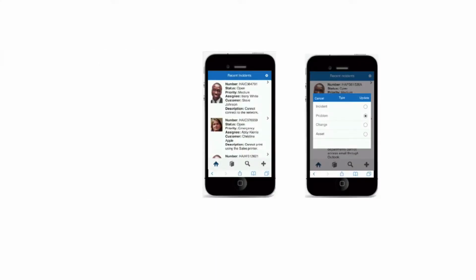A recent items page was added for easy access to your 10 most recently accessed incident and asset work items for the Incident Management Edition, as well as problem and change work items for the Service Desk Edition. Click the Setup icon to change the type of work item in the list.